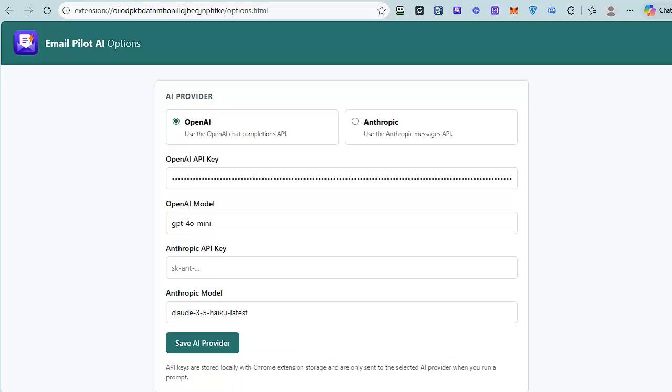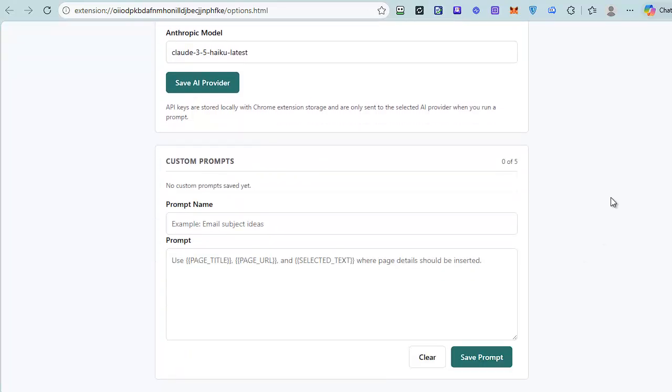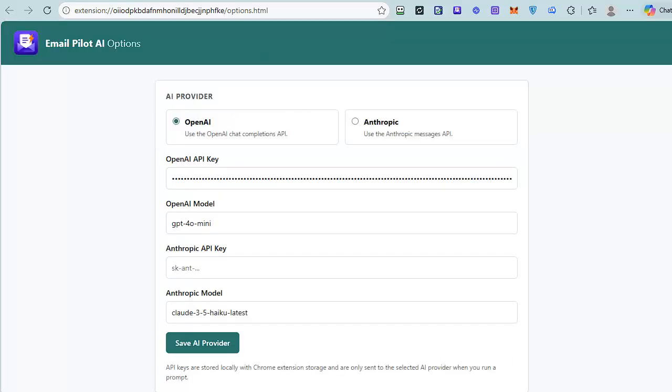Okay, before we move on to have a look at Email Pilot in action, if you scroll down on this options page, there is also the option to add in your own custom prompts. So you can add to the existing prompts that are in here, create your own and tailor it to your exact needs by using this custom prompts option. And there are placeholders for the different types of data that the prompts can deal with, such as page title, page URL, and selected text. Once you've got a new prompt in there with the name and the prompt, simply click on Save Prompt, and it will then appear in your Email Pilot AI tools list, which we're going to look at now.